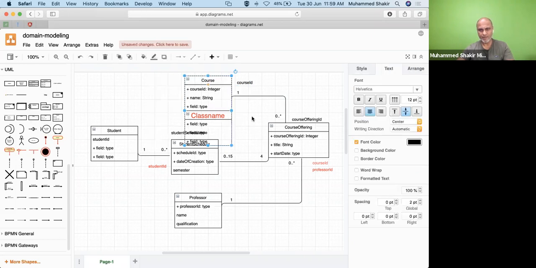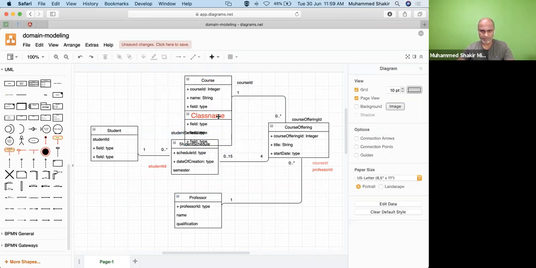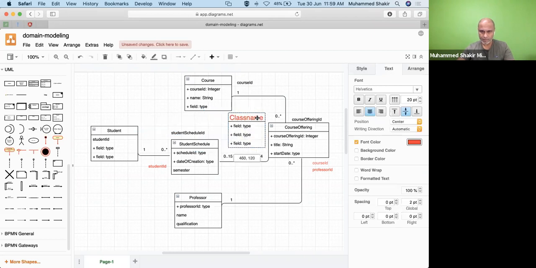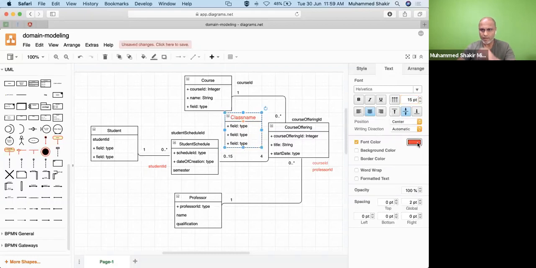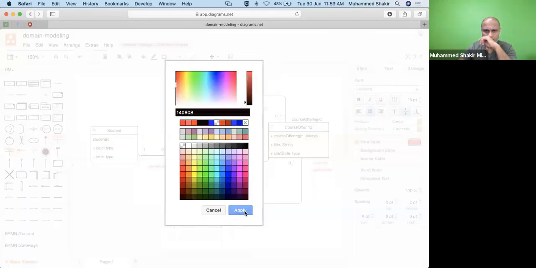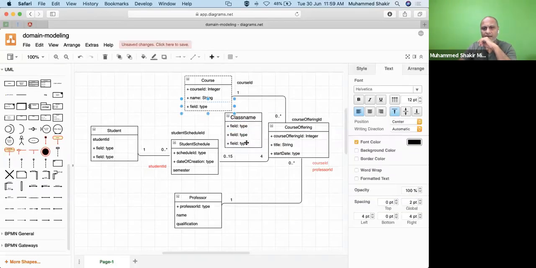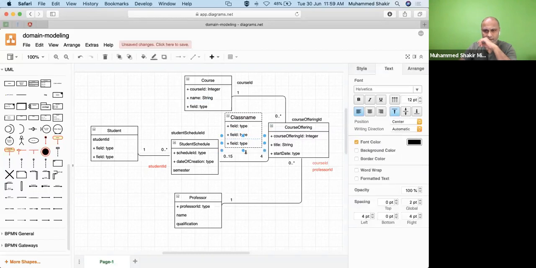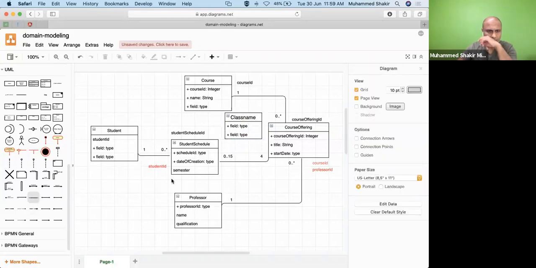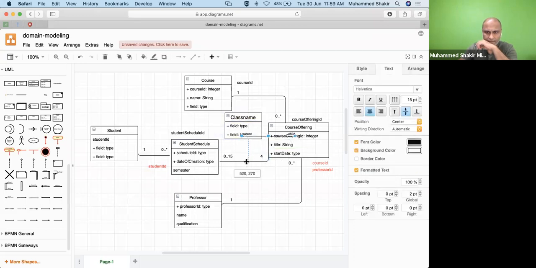Let me reduce the size over here, and then I'll turn this to black as earlier. And here you see this, I will have a relationship running from here like this. I will pick this up from here and put it over here. I'll drag it and leave it here like this.